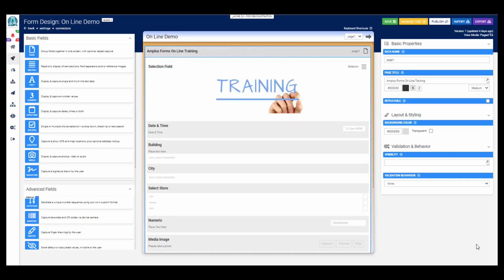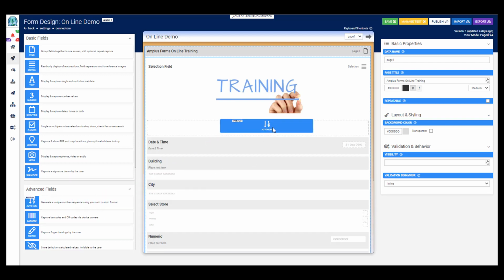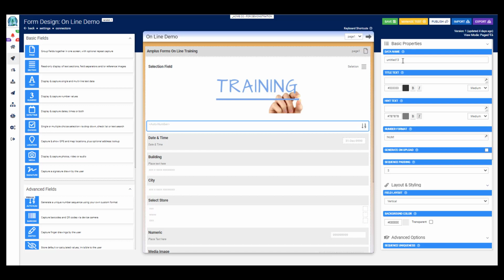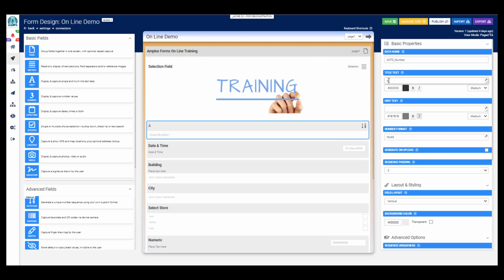Note, auto num fields must be in the first page of a form and cannot be inside repeating tables or repeating pages. So when you add an auto num from the advanced fields, as we'll do here, and we'll just put it just below our section field so we can see it, we give it a unique data name, so we're going to call this auto underscore number, and for the benefit, as we've been doing, we will just say auto dash num, and we'll make it bold. You could put a hint text if needed.